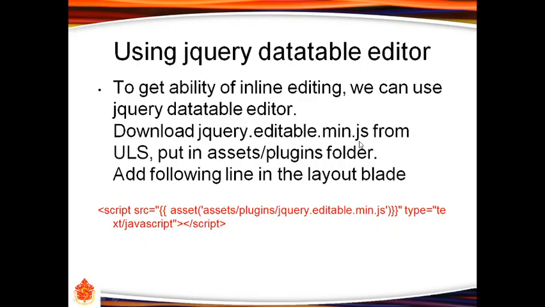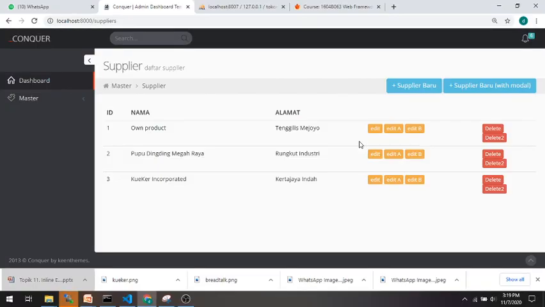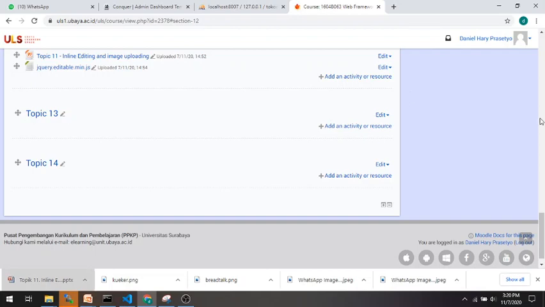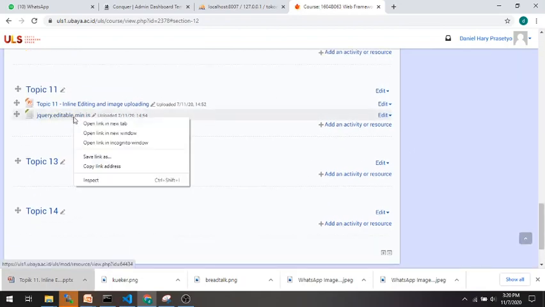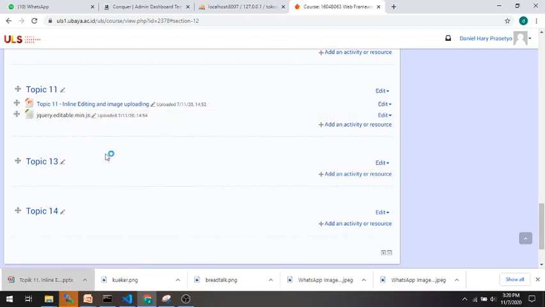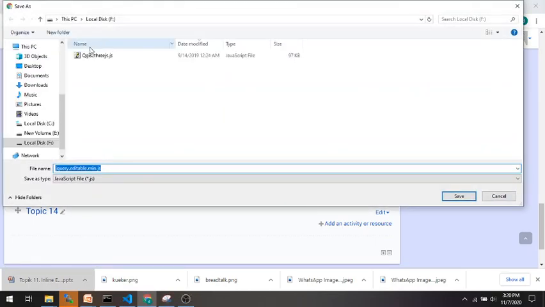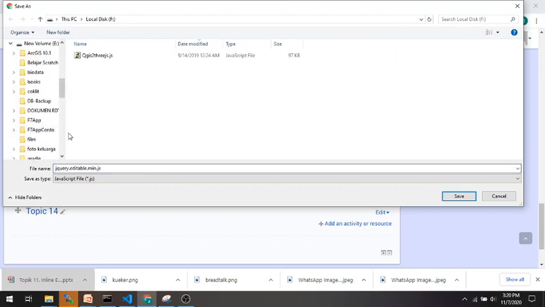jQuery editable. I already put it here, jQuery editable, this one. Save it into the plugin folder.